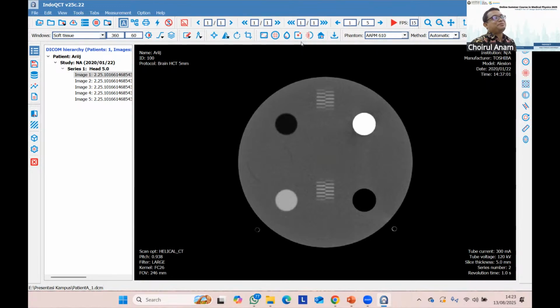Okay, maybe one more question. If I have a patient study with a different series, maybe a different kVp or kernel, and I want to compare these two series, how do I display them together in IndoQCT? It is possible.